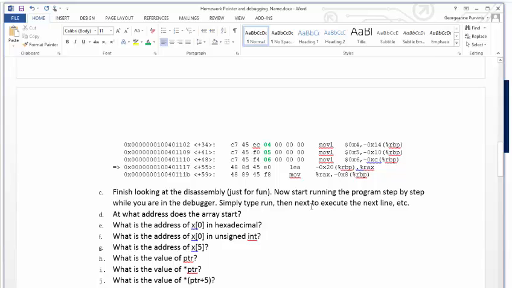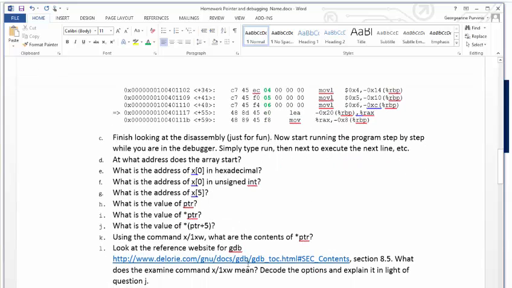So you'll type run, and then next to execute each line, one line at a time. And then as you're executing your code, you're going to find out what address the array starts at, and then you're going to answer a bunch of questions pertaining to values in the array, pointers, and things that the pointers are pointing to. And then answer this question.